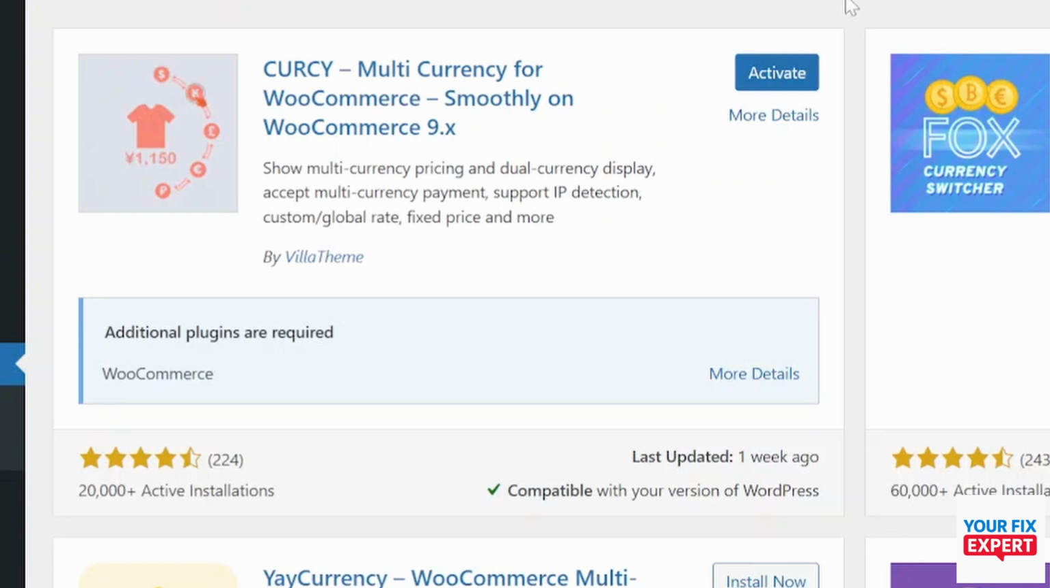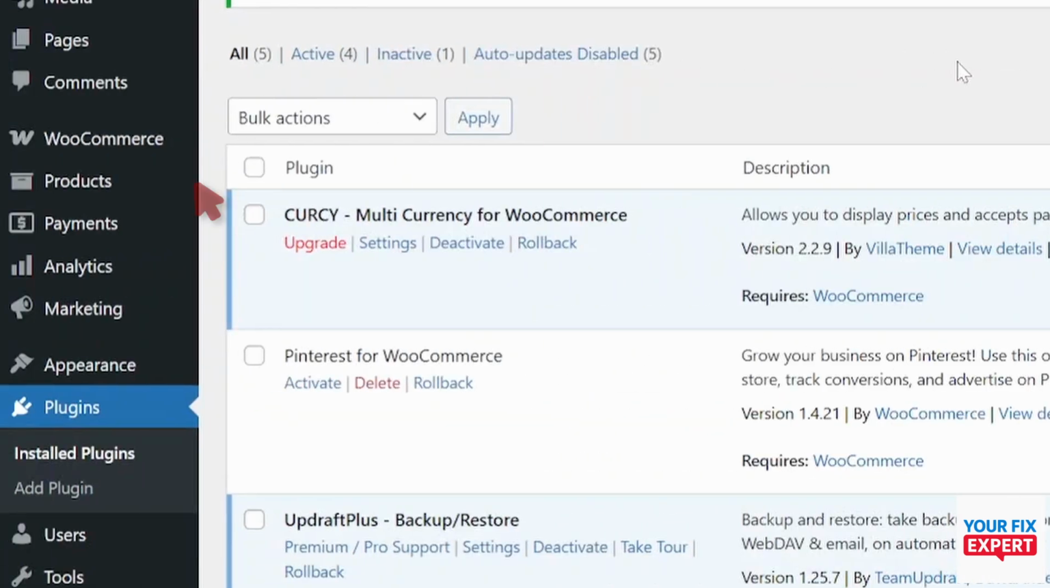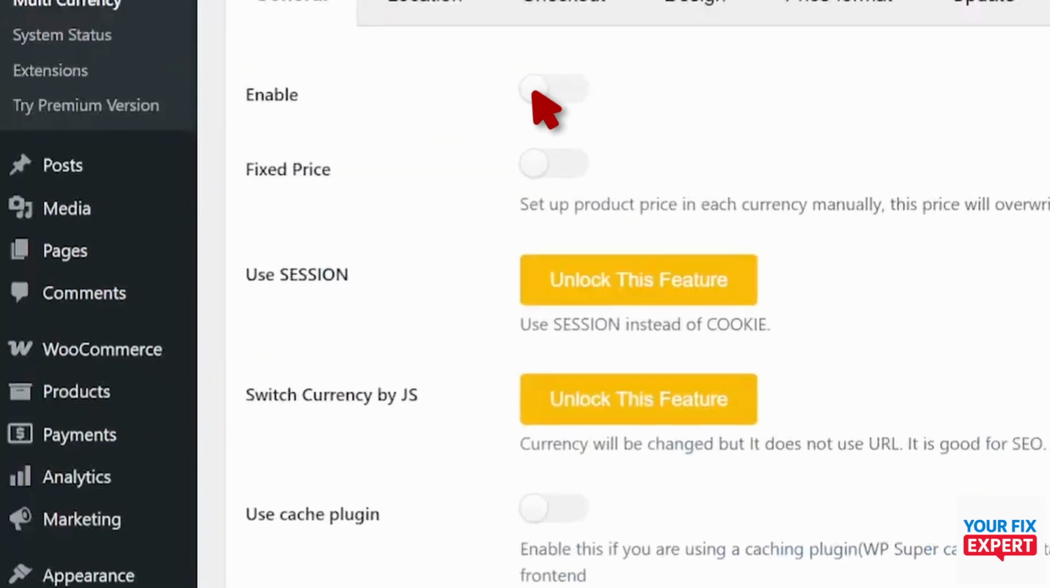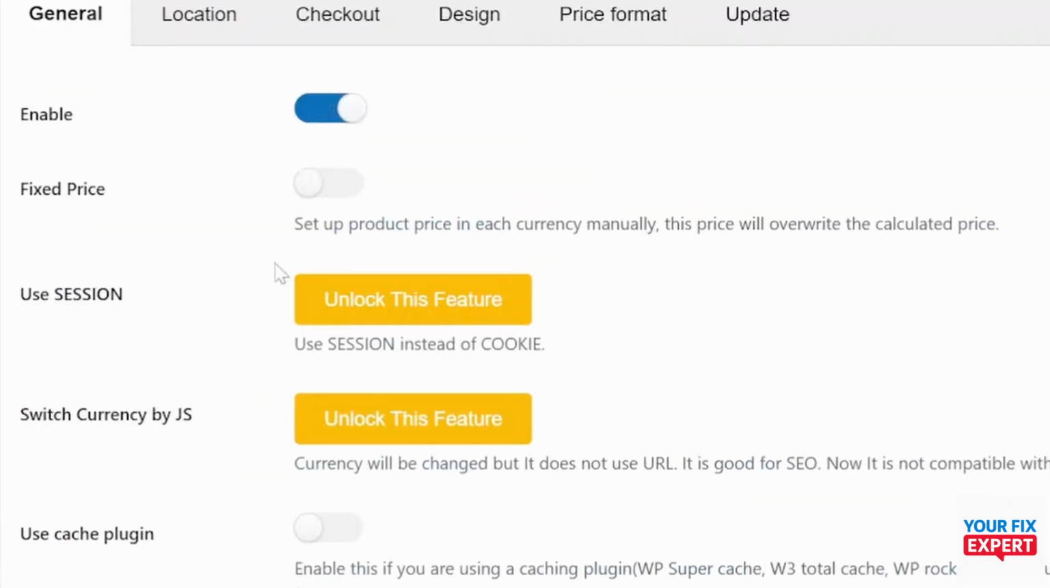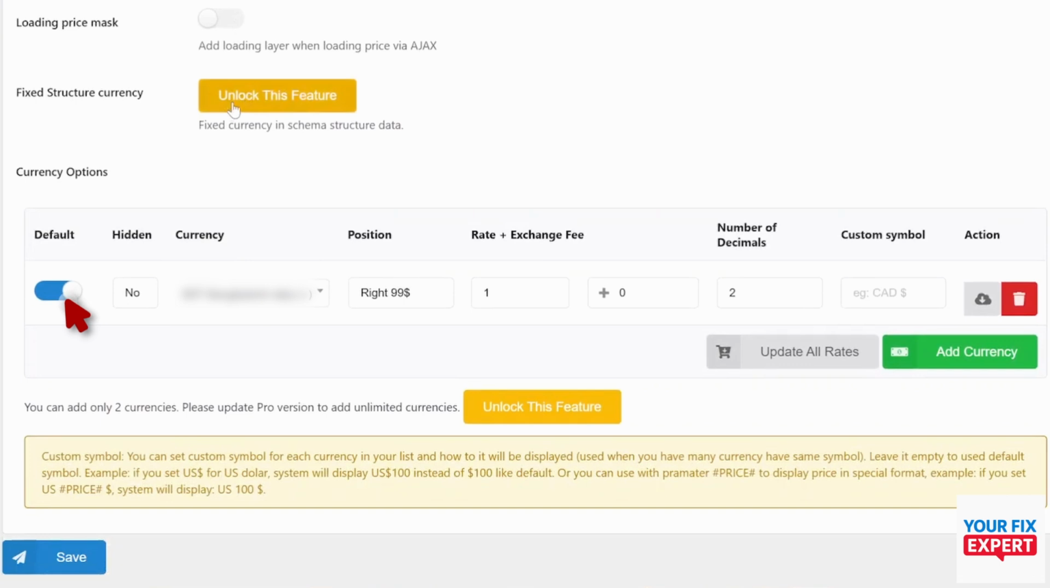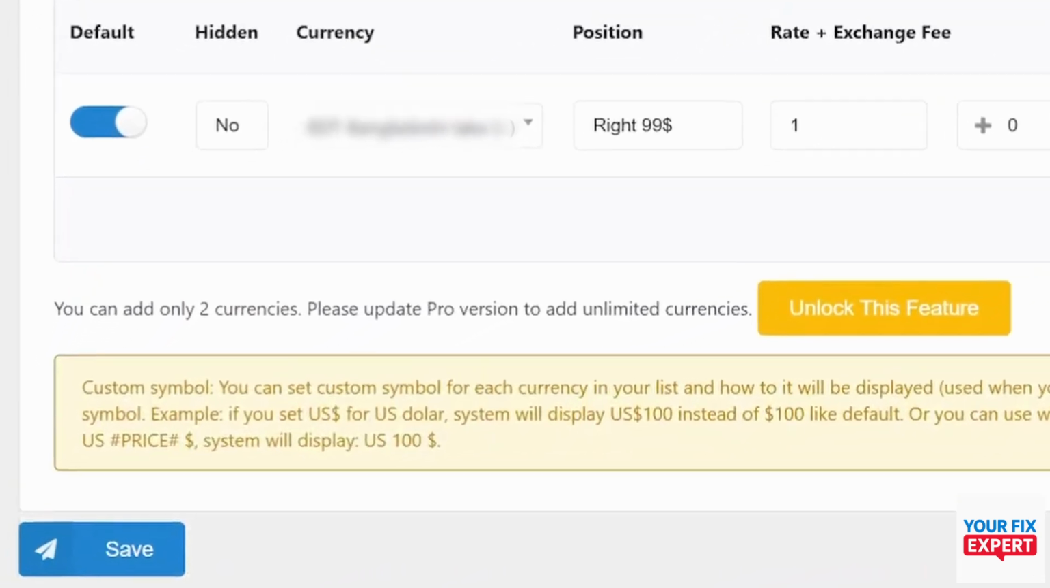And now you'll see we have a little multi-currency section on our side panel. And if we click on that, we just need to click on enable. And I would advise you activate this default button just to set the default currency for your site. And then you can just click on add currency. And when you're done, all you want to do is click on save. But do feel free to explore these options and adjust them as you please.